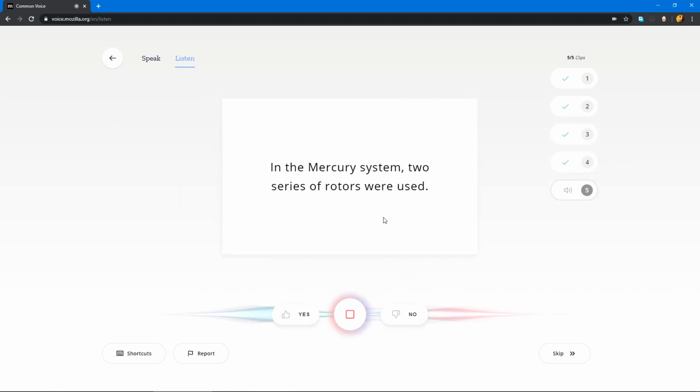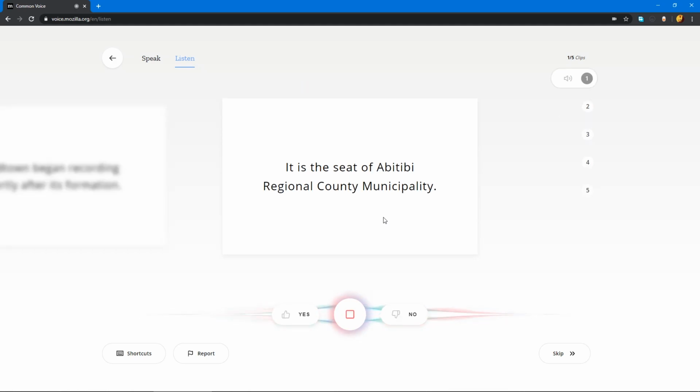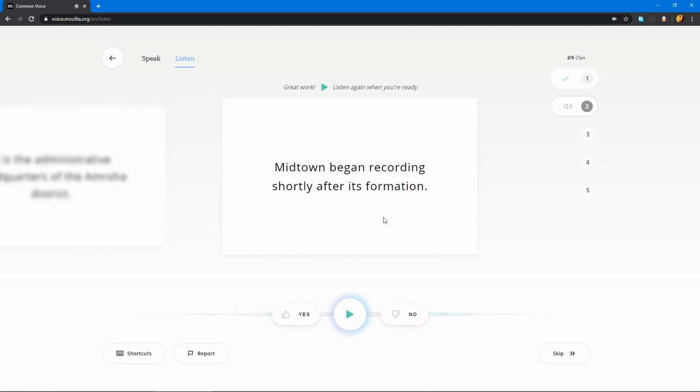The Godwin Presbyterian Church holds an annual homecoming each October. Another one. In the Mercury system, two series of rotors were used. Another one. It is the seat of Abitibi Regional County Municipality. Another one. Okay, so let's go ahead. I'm going to go with more clips. Midtown began recording shortly after its formation.